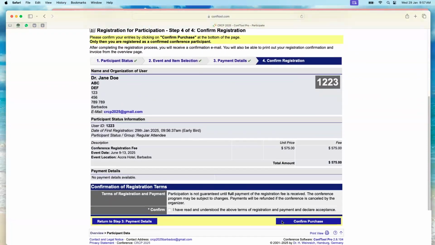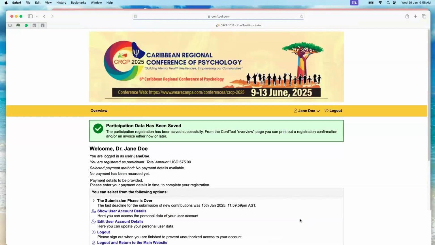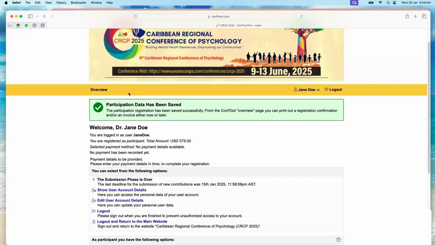At this time, once the information is correct and you look through, you then confirm, stating I've read and understood the above terms of registration and payment and declare acceptance. You then click at the very bottom, confirm purchase. Okay. So it says here that your participation registration has been saved successfully.